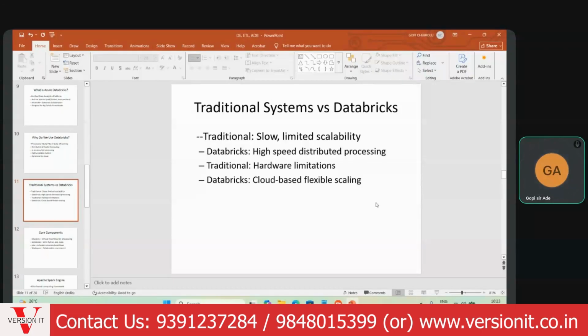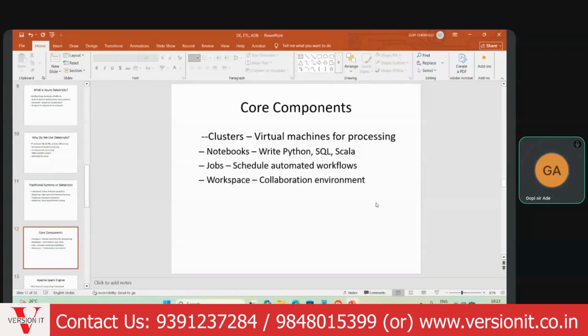What are the core components, Gopi? What are the core components of Databricks? Databricks has three or four powerful core components. One is the cluster, the next is notebooks, and the third is the Apache Spark engine.